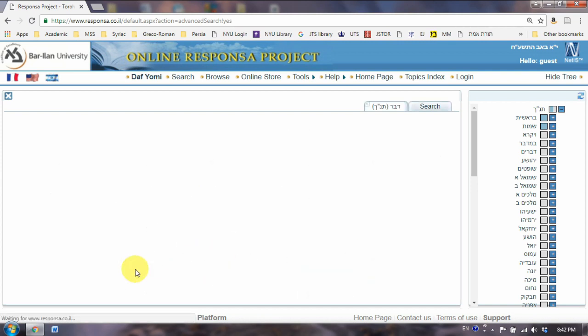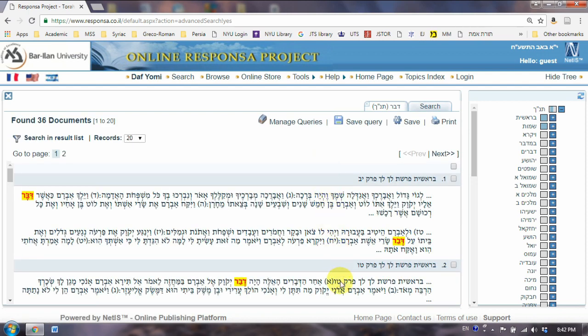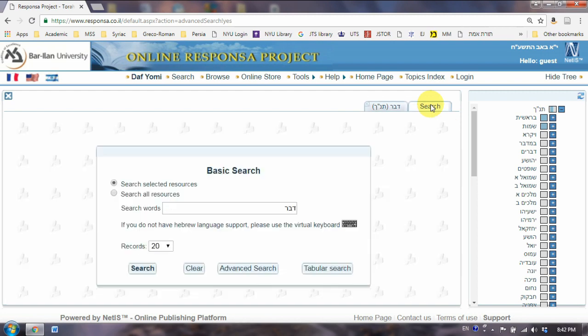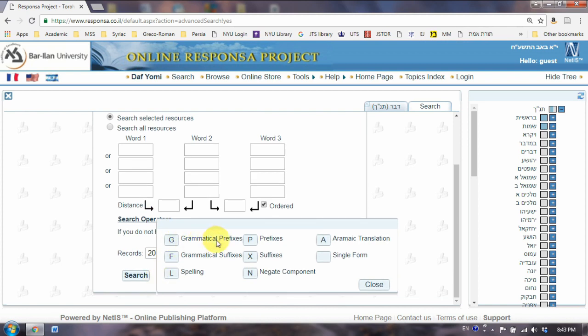The search will open up a new tab with the particular entries listed. However, you need to be logged in order to actually open up any of those different entries. If we go back to the Search tab, you can also do a tabular search, which allows you to search for multiple words and to include search operators, like grammatical prefixes or grammatical suffixes.